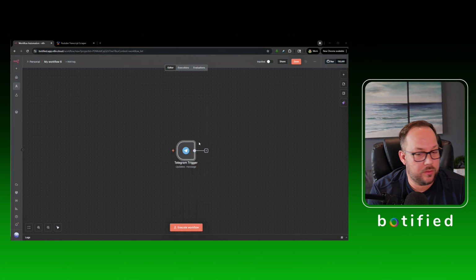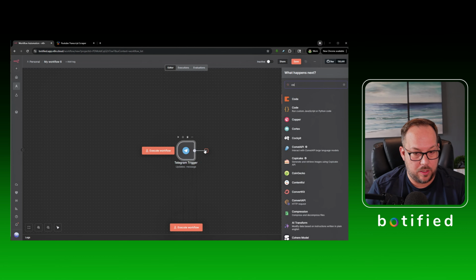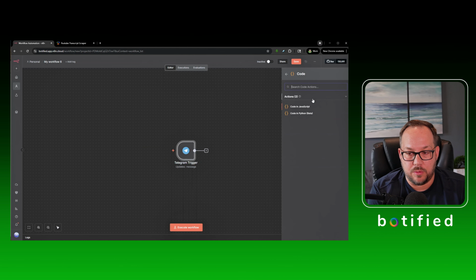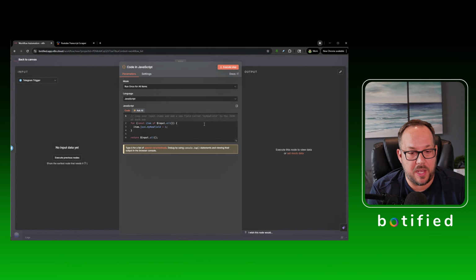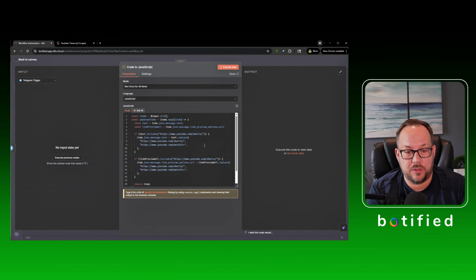The next one is a code node. So we're going to need a code node. And I just recommend copying and pasting this code from the download in the description. Basically, we're going to do it run once for all items, JavaScript, and then you are going to paste this in here. And all this is doing is looking for shorts coming in.